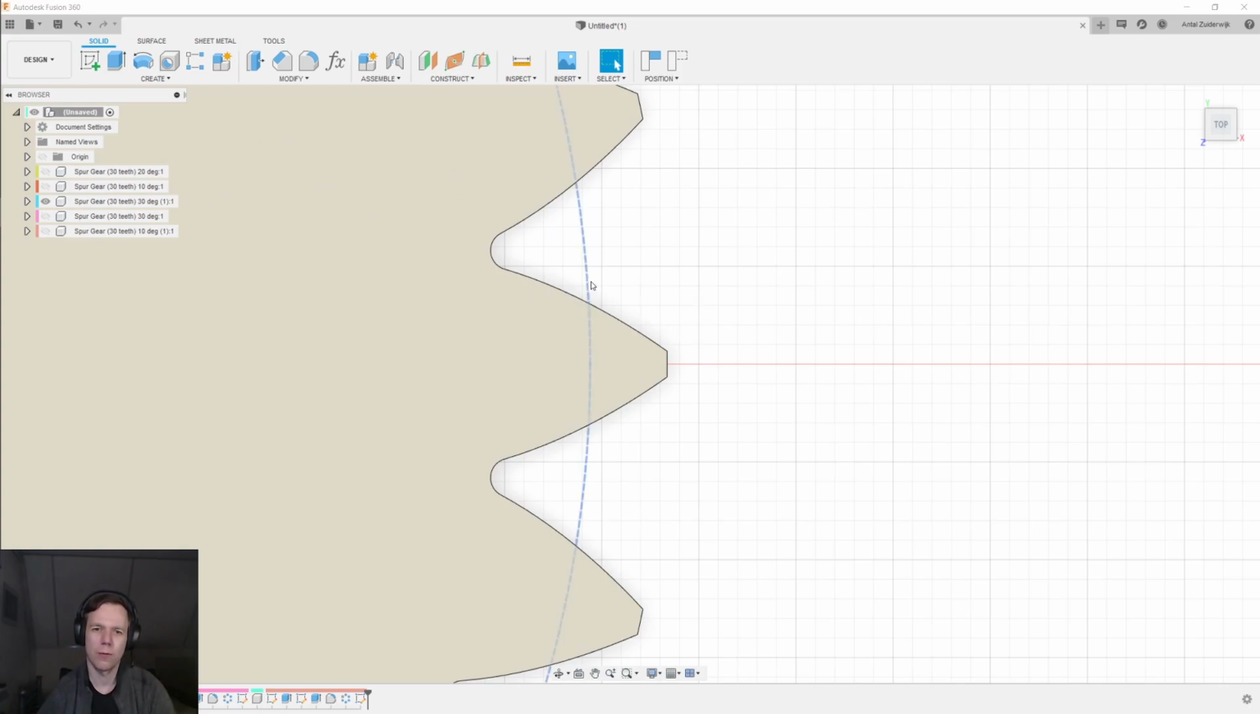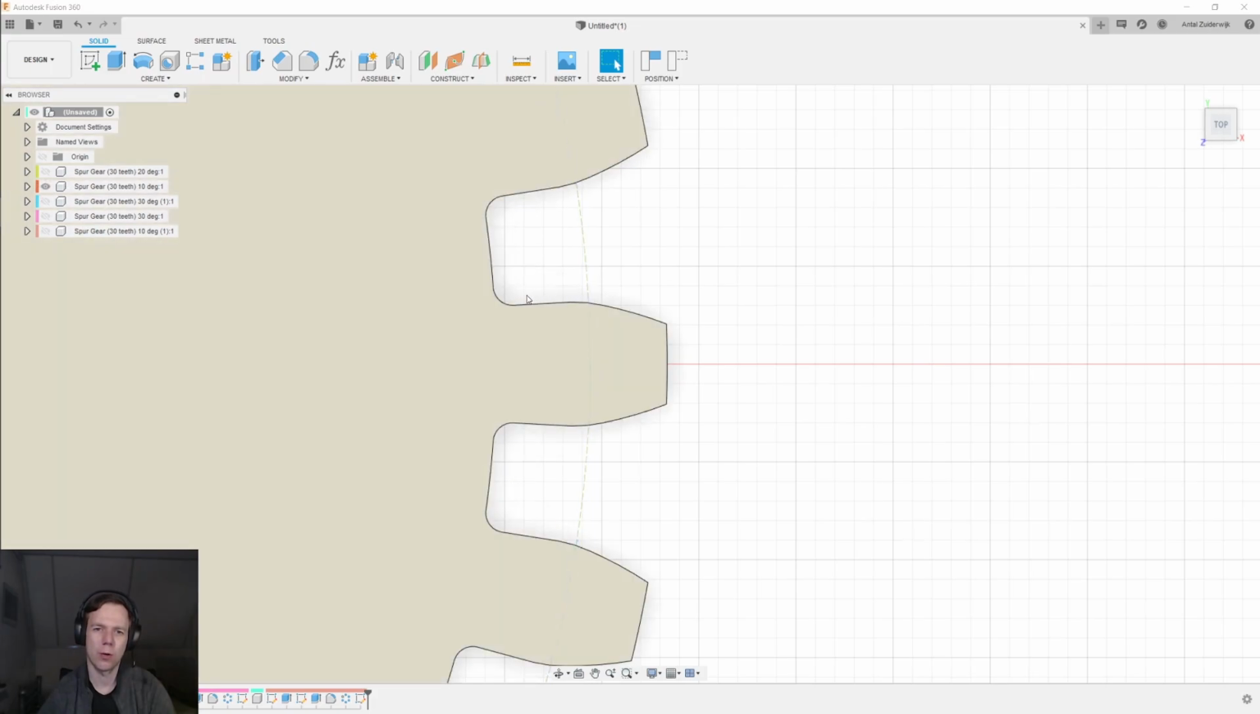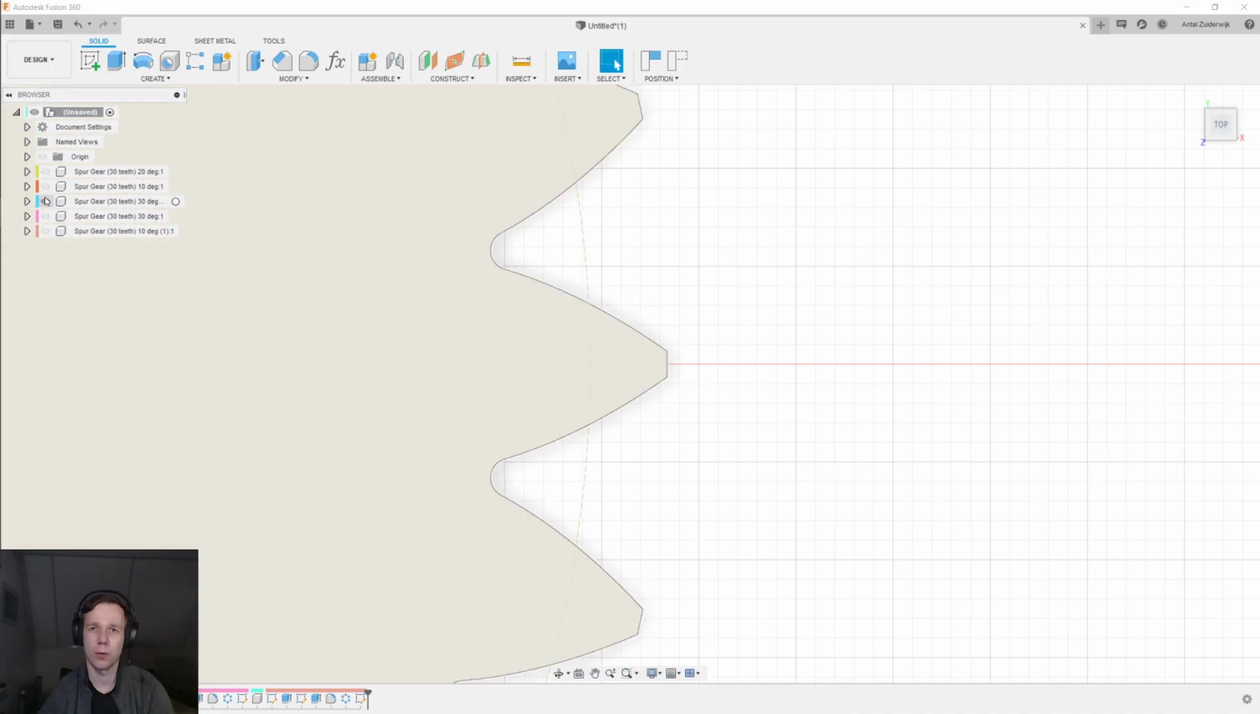And if there is a force now along this direction here, which is transferring the torque, then that force will create a very large bending moment in this tooth. And because the tooth of the 30-degree pressure angle gear is much more triangular, it is much more capable of dealing with that bending moment. And for this reason, a 30-degree pressure angle gear has stronger teeth.